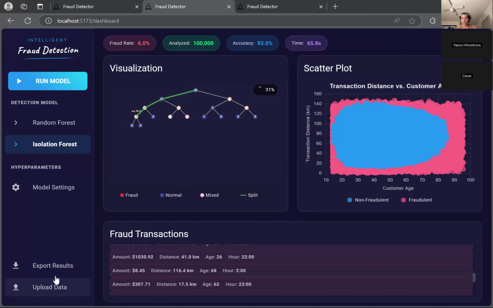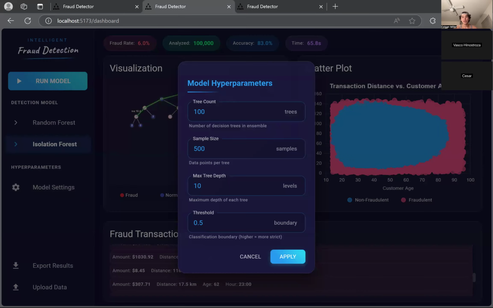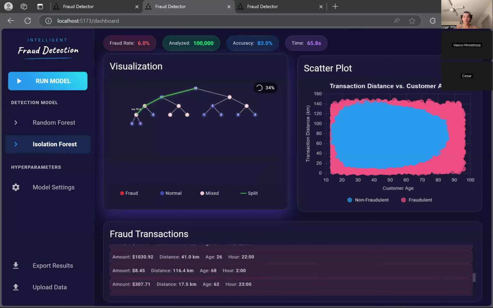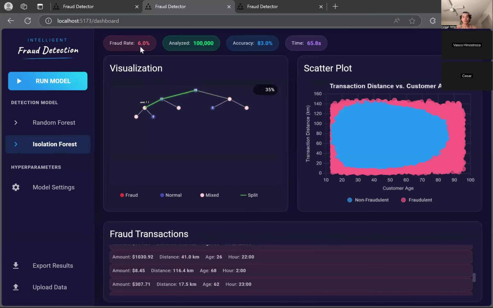And then on the model settings, you can choose your own hyperparameters. In this case, the default hyperparameters used were pretty poor, and that would affect accuracy and time. And then at the top, right now you're seeing the isolation forest performance with the fraud rate, the analyzed points, the accuracy listed, and the time of the isolation forest run. And again, the accuracy, the time also varies depending on what device you're using.